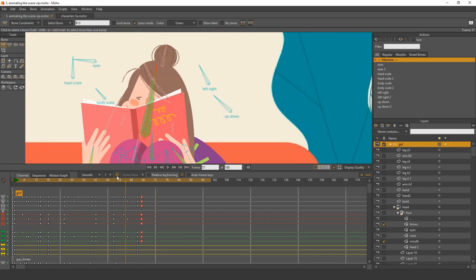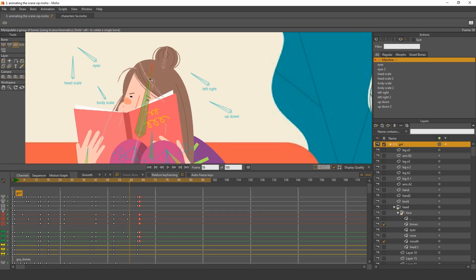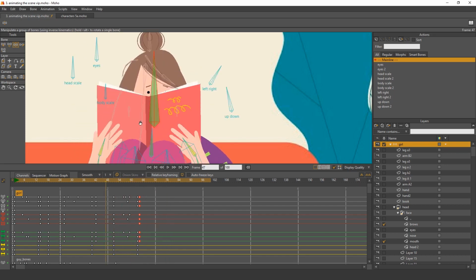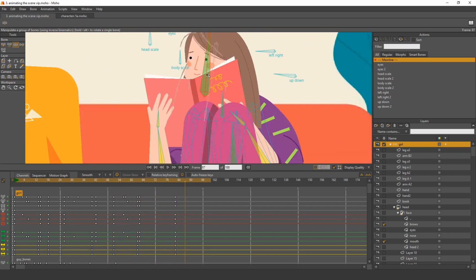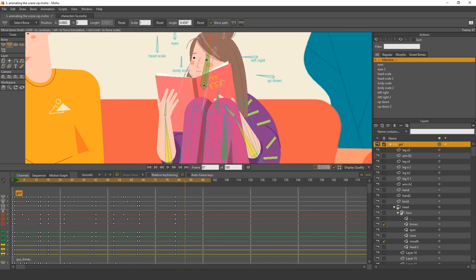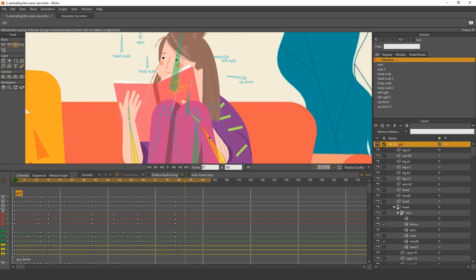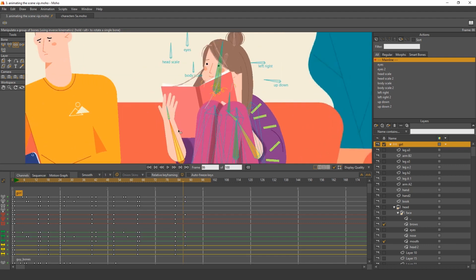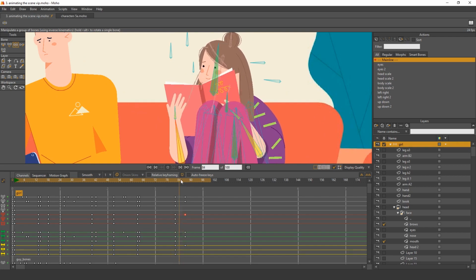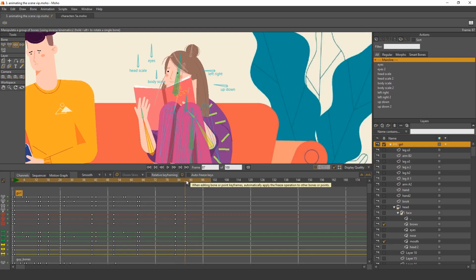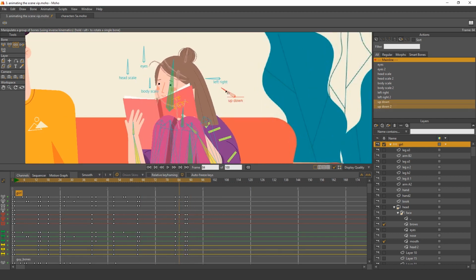Delay head. Bend it a bit harder. Now make the girl look towards boy. And then hides away again to continue reading her book. Freeze keys. 2 frames for pause. Move head aside. Now this period of time is too short.